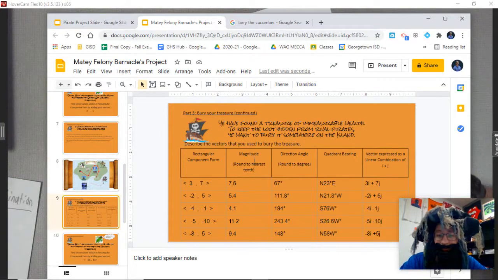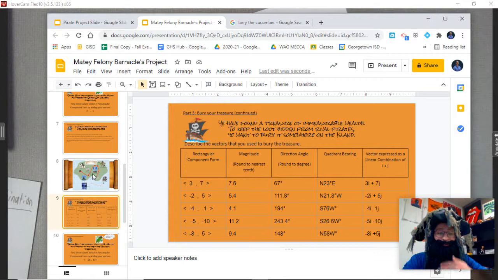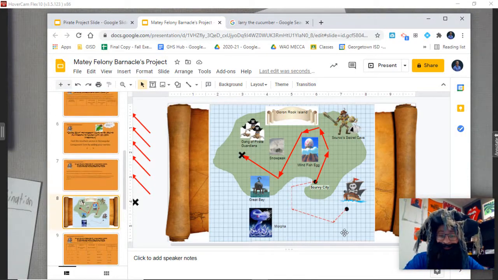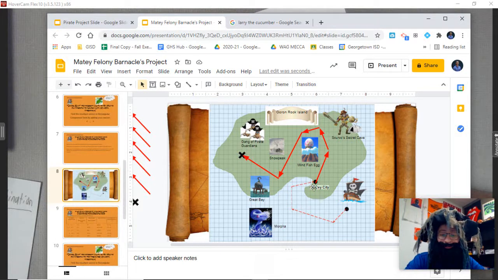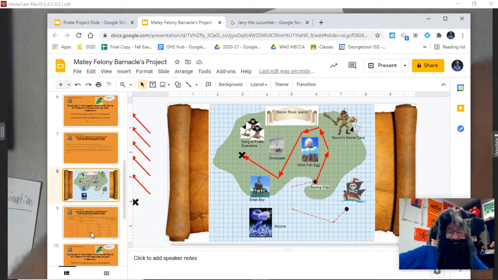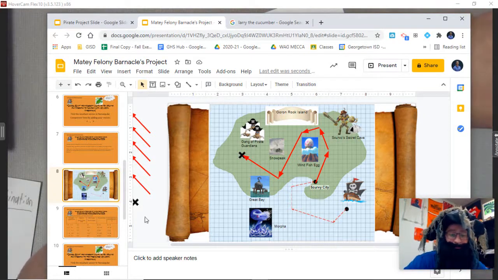Okay, so you've got your table. All right. Now this is my entire table filled out. So this is the new ones. Part one is just getting to Scurvy City. Part two is your new treasure that you hid. And here's what I'll say: if you cheat, if you're stealing someone else's treasure, you're going to walk the plank. Use your own, all right?